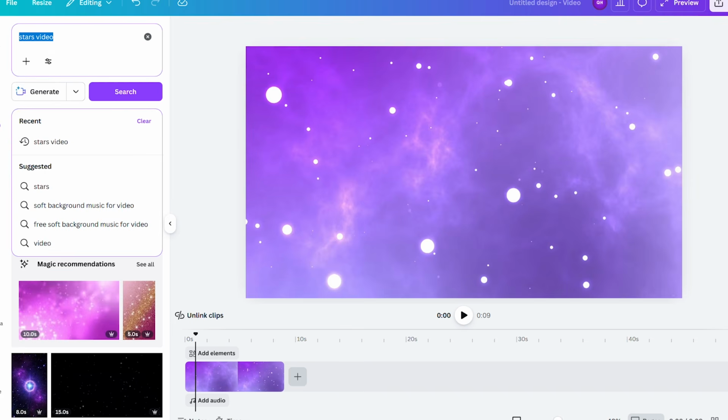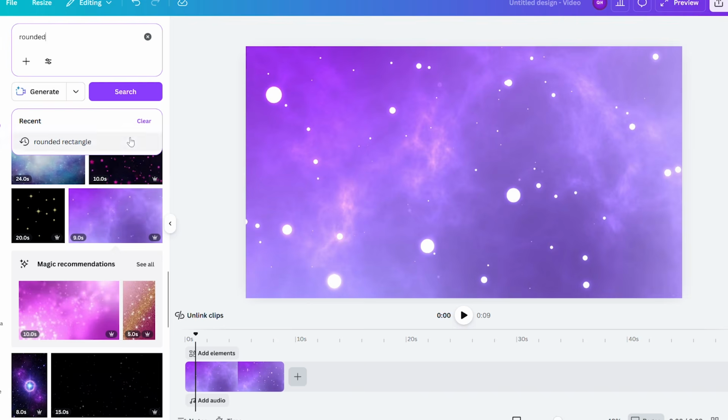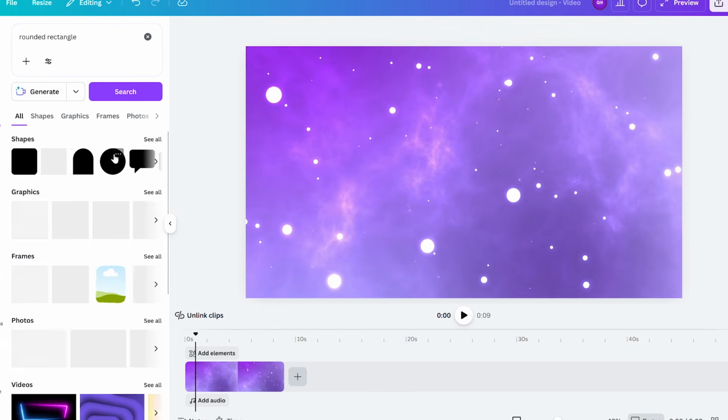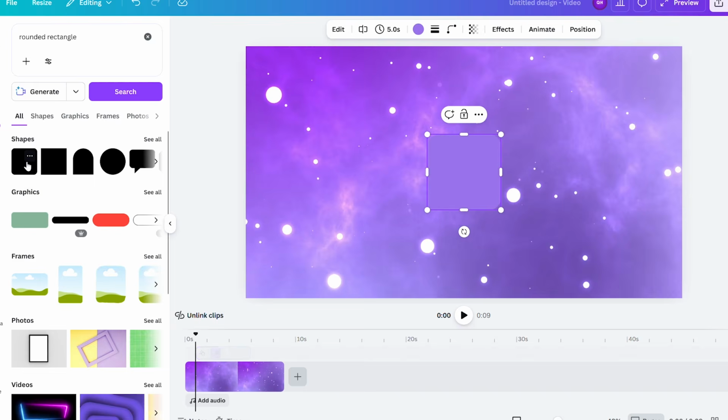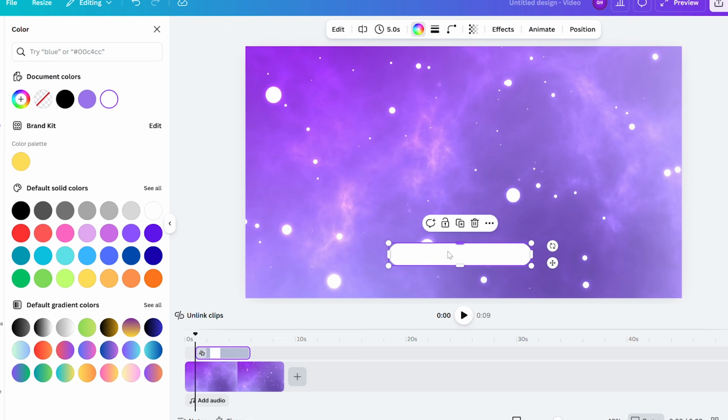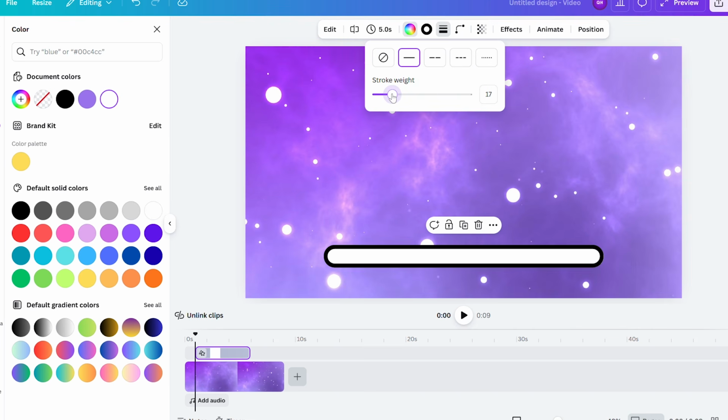Next, add a rounded square shape into the canvas and shape it to your desired timer bar shape. I added a white stroke and made the main color transparent. I also made sure to round the corners to the maximum amount and center the shape.